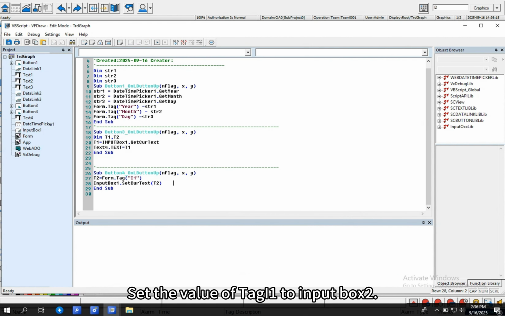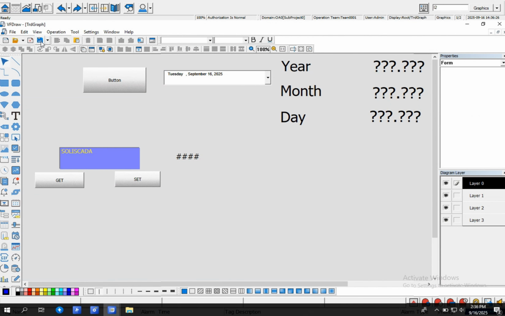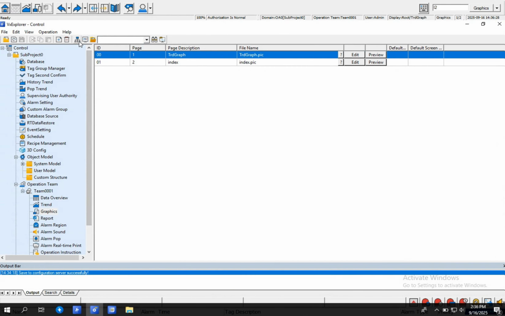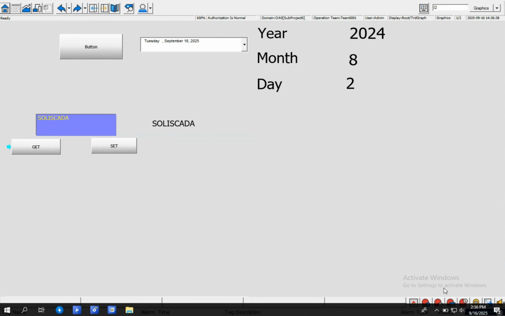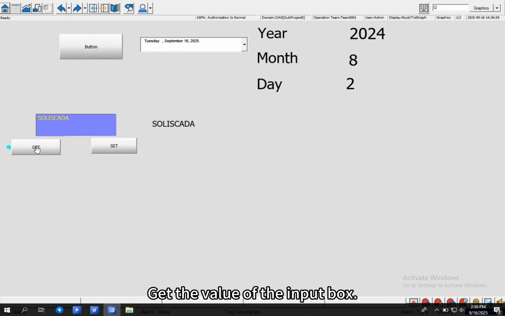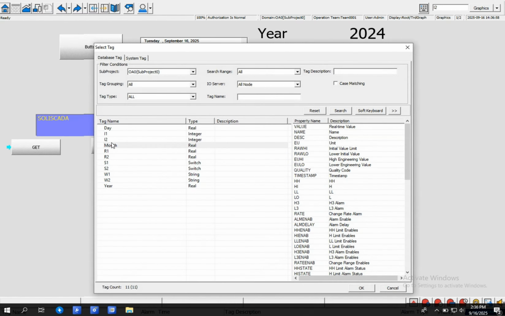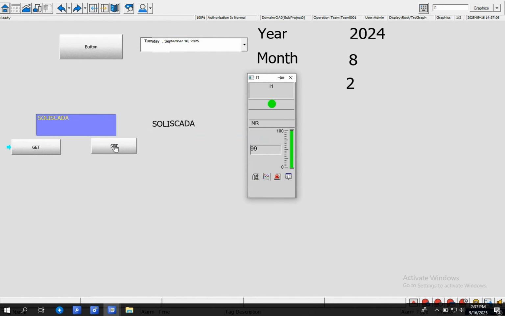Set the value of tag I1 to input box 2. Click Save. Online Publish. Get the value of the input box. Write value, get value.